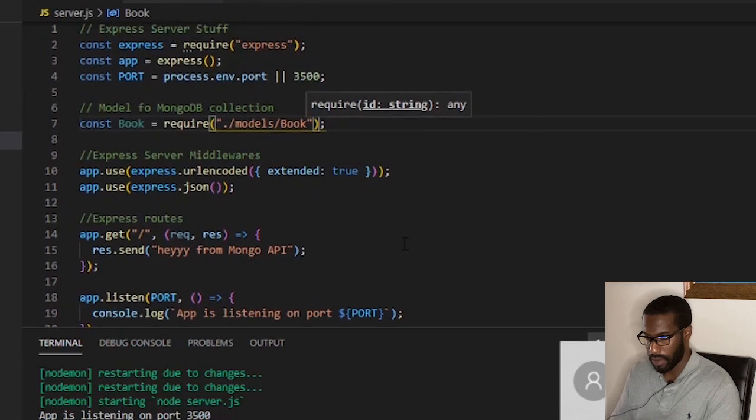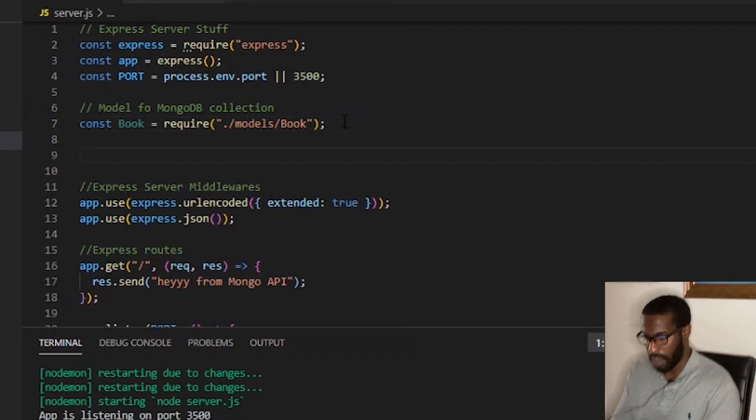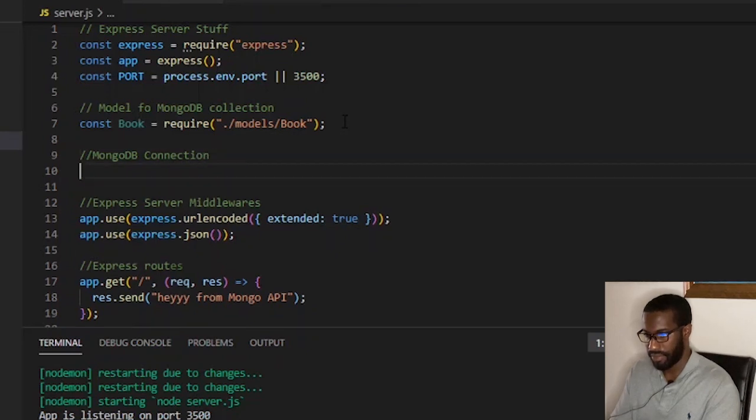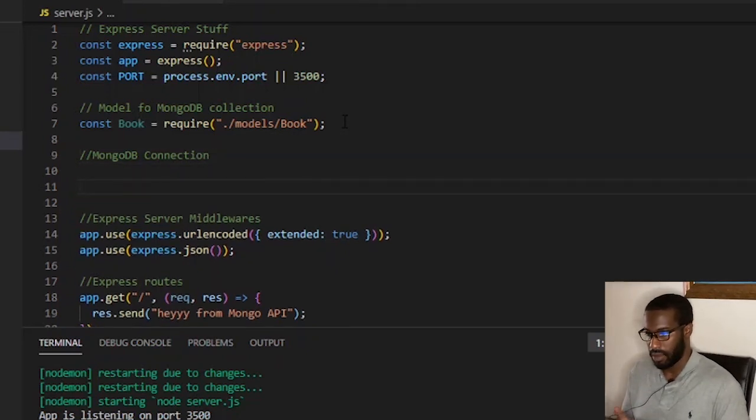Okay, now that we have that set up, let's actually go ahead and establish a connection to our MongoDB database. So here we're going to do MongoDB connection. And here we are going to do our mongoose.connect.